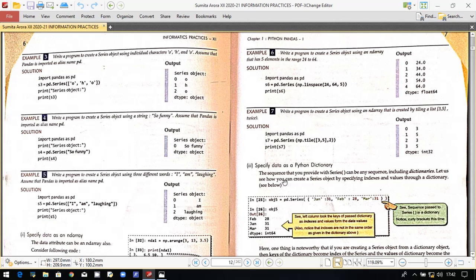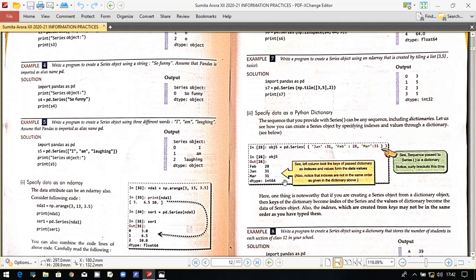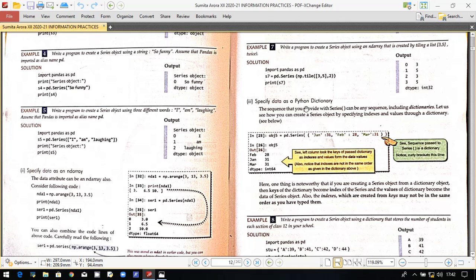Okay, next is specifying the data as a Python dictionary. When you are trying to specify data as a Python dictionary, it's very simple to do. For example, let's see here: obj5 is equal to pd.Series, and then we are passing a dictionary here. How do you know this is a dictionary? We use key-value pairs. Here Jan is a key, and 31 is the associated value of that key. Similarly, Feb is the key and 28 is the value for that key, and March is the key and 31 is the associated value for that.